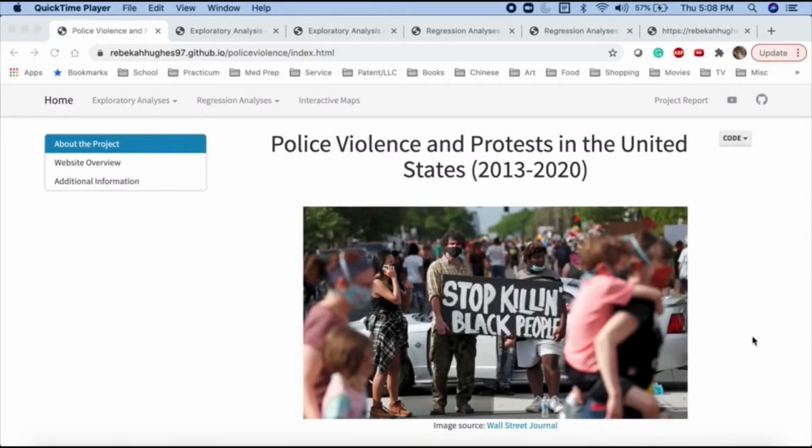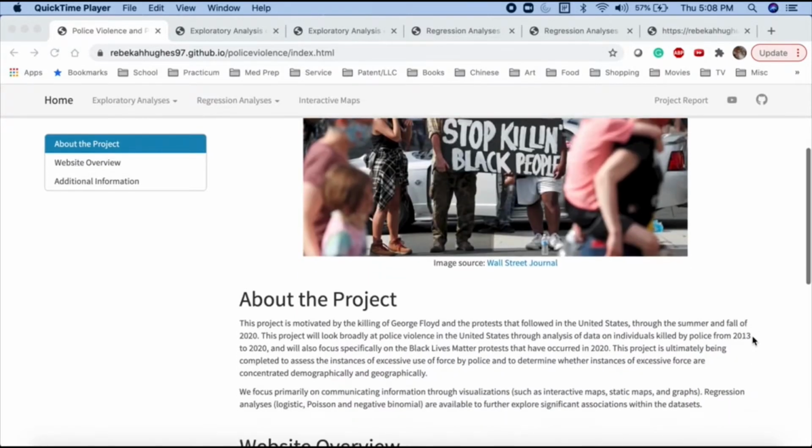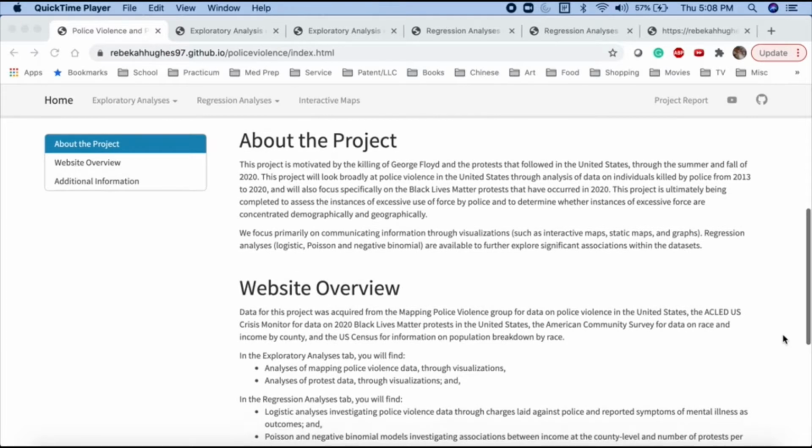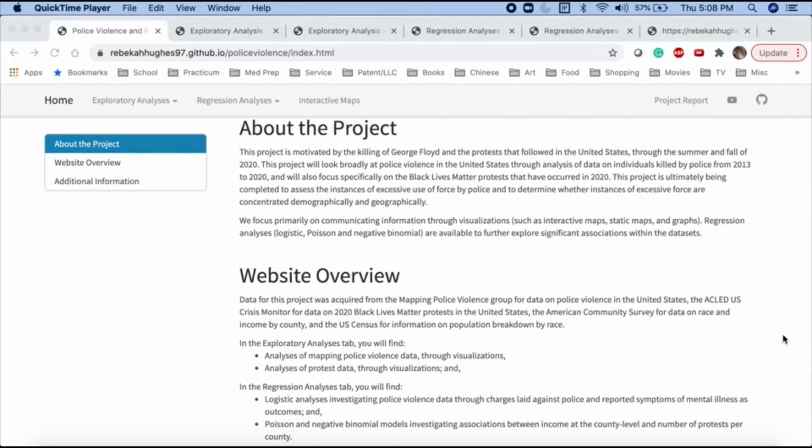This is an overview of our Fall 2020 Data Science final project centered on police violence and protests in the United States. Black and brown people have historically faced discrimination in their interactions with law enforcement, but this pattern of police violence and brutality came to a tragic boiling point this summer with the killing of George Floyd and many others. This sparked countless Black Lives Matter protests across the country.